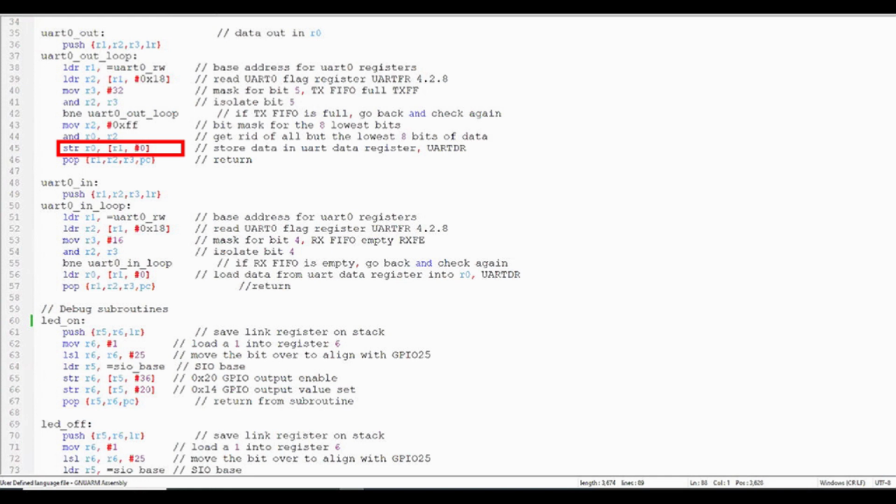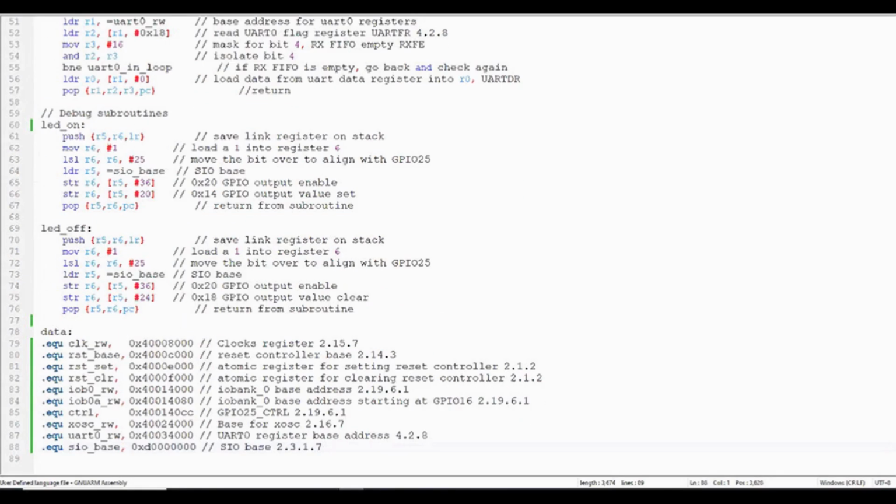We'll store the character in register 0 to the UART 0 data register at offset 0 from UART 0 RW. Then we'll return from the subroutine by popping registers 1 through 3 off the stack and then loading the program counter with the value of the link register.